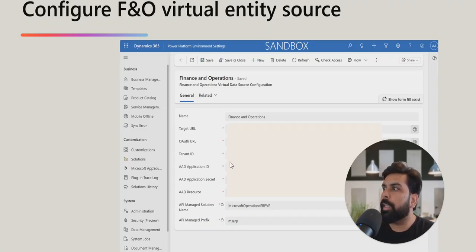Now to get your application ID, tenant ID, or app secret, all this information, you need to go to your Azure and then create app registrations and provide the API permissions. Okay, so how can you do that? Let's see that. So for this, there are different prerequisites. Now we are moving to how you can create those prerequisites here.